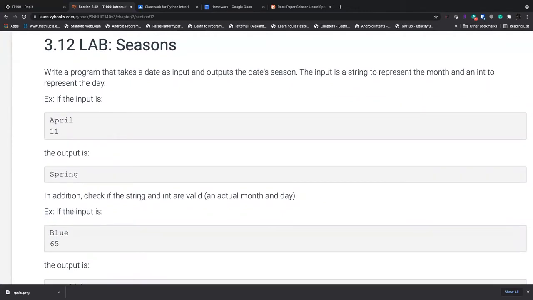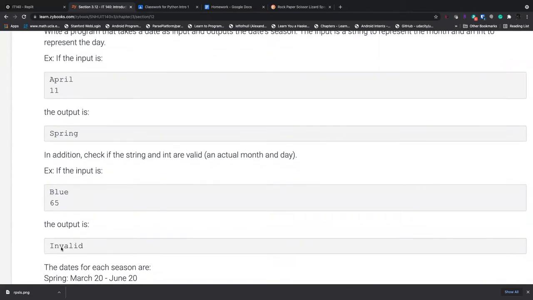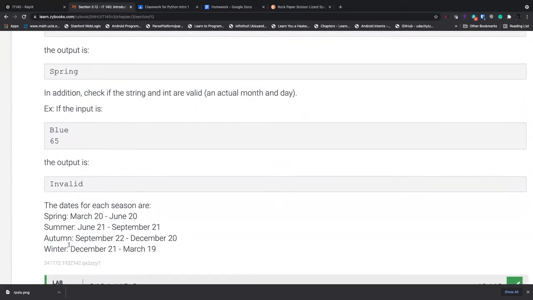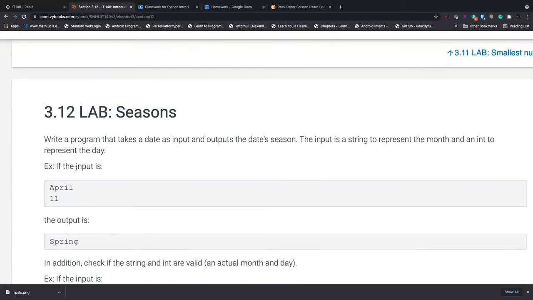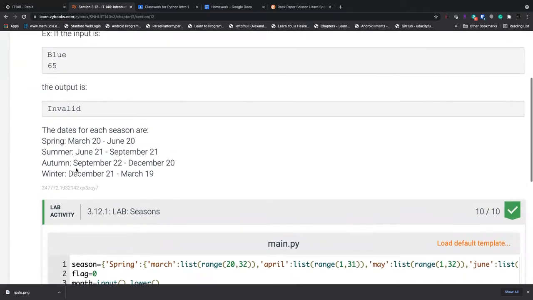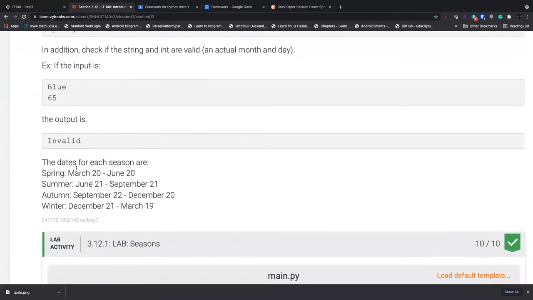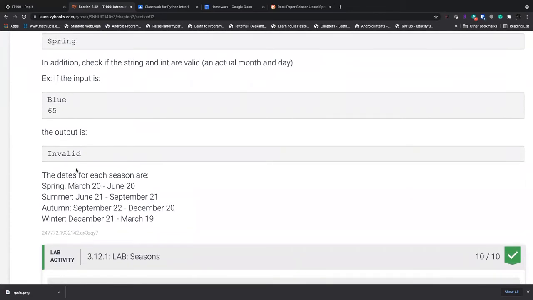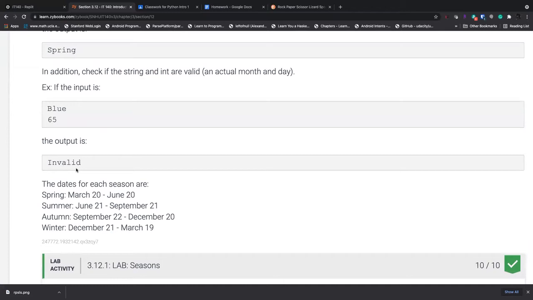You also need to check if the input string is valid. So if the input is blue and 65, obviously it's out of bounds and it doesn't make sense. You should reject it. You should say invalid. So this assignment looks for your ability to check user input, right? User input is always an important part of things. So how to approach that, okay?